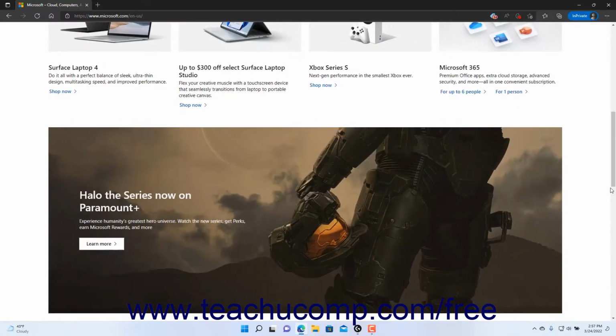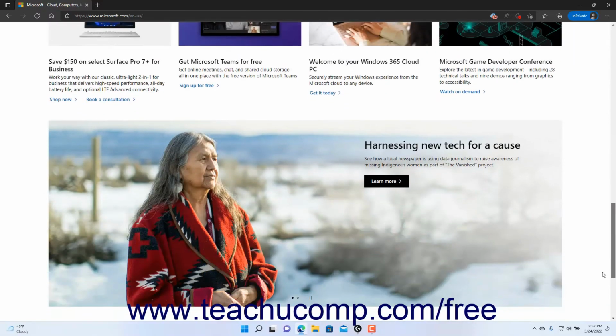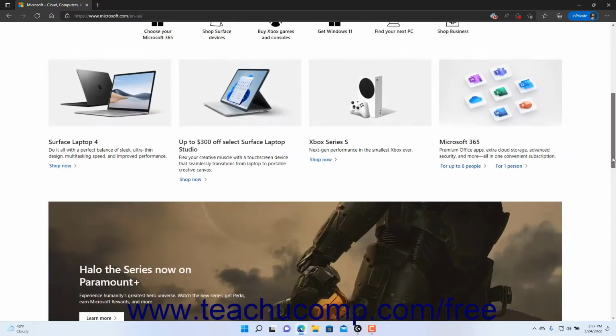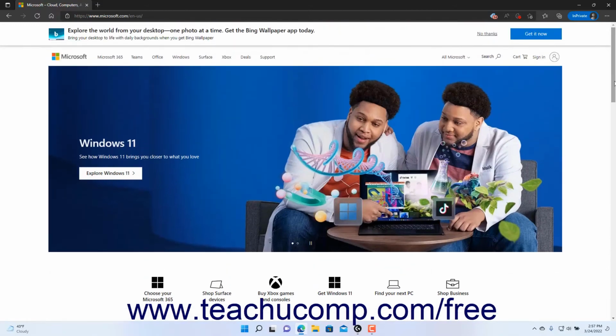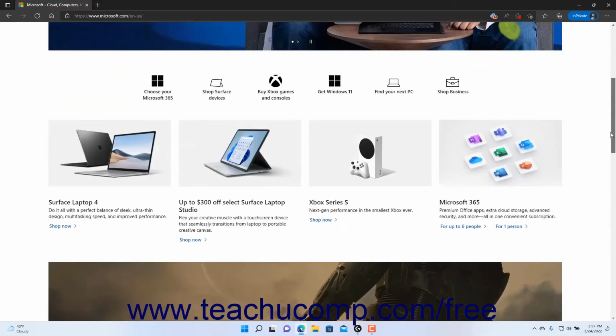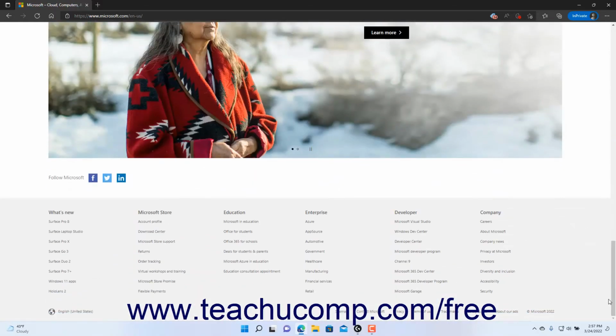Alternatively, you can also click and drag the scroll box inside a scroll bar to the desired location in the window, and then release it to quickly scroll through its content. The location of the scroll box inside of the scroll bar indicates your position within the content of the window.